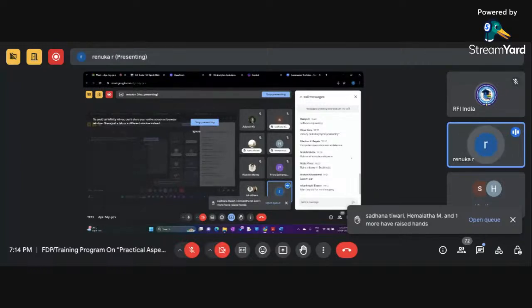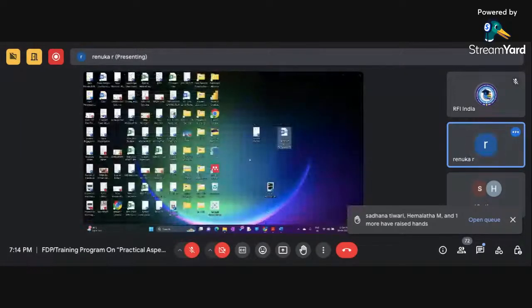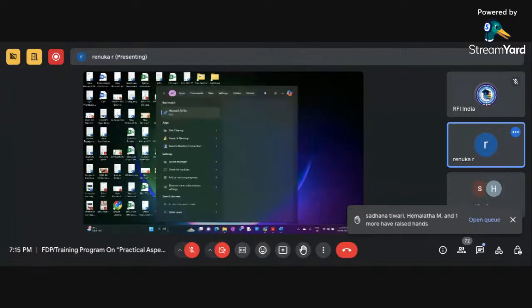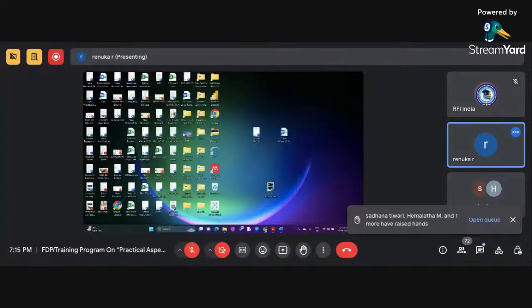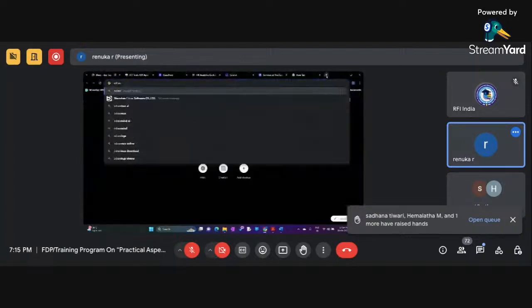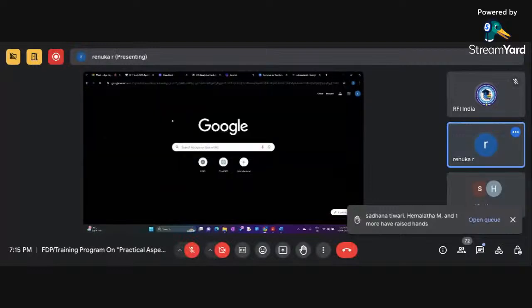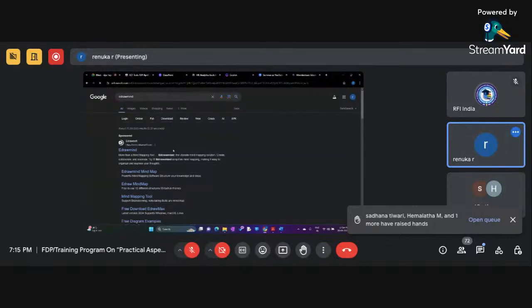Ma'am, any tool for mind mapping? Yes, ma'am. Yes, we have tools for mind mapping as well. We have something called EdrawMind. There are multiple tools actually. But what I use is, just a second, I'll show you the tool for mind mapping. We have Lucidchart also, that can also be used. So many are there actually.